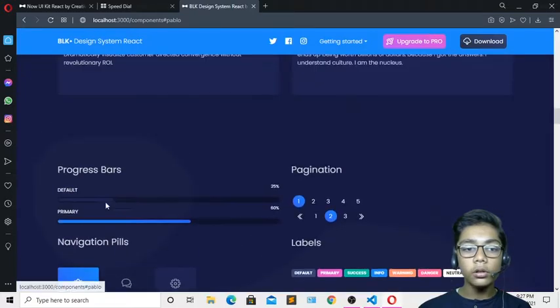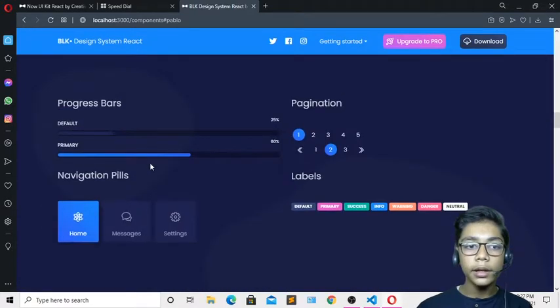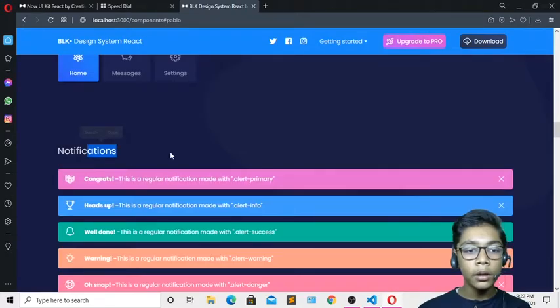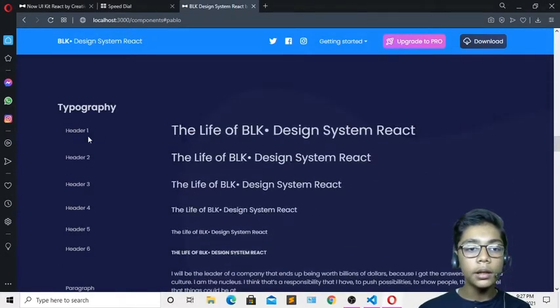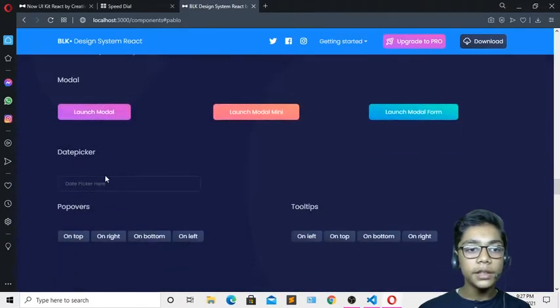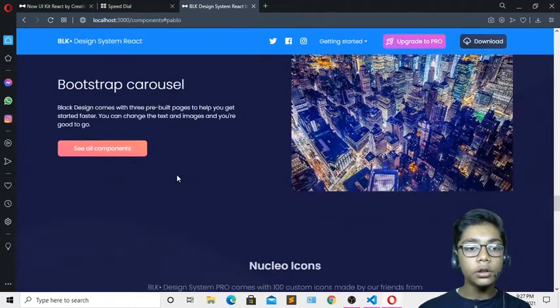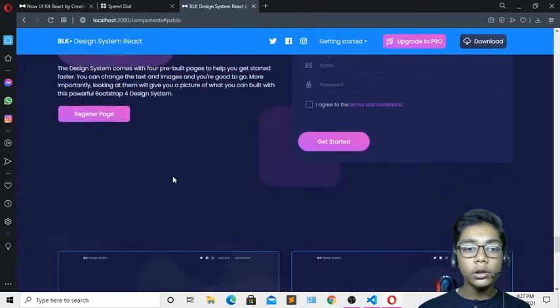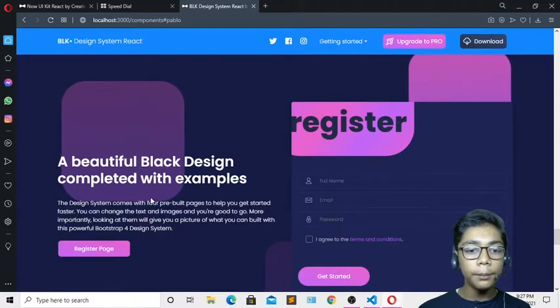And you can see how good looking these all things are which we are working with. And the progress bar and the pagination and everything related to that is coming, notifications. And we are also having the typography and everything, like we are also having our JavaScript images and JavaScript components. And we are also having Bootstrap codes, and we are having Nucleo icons. And we are also having our beautiful black design completed with example.